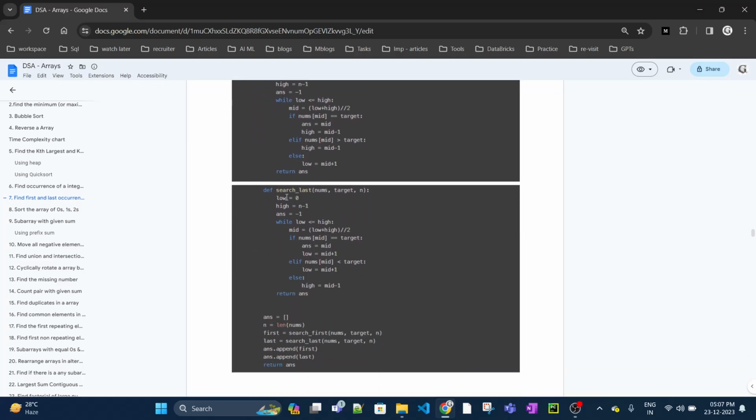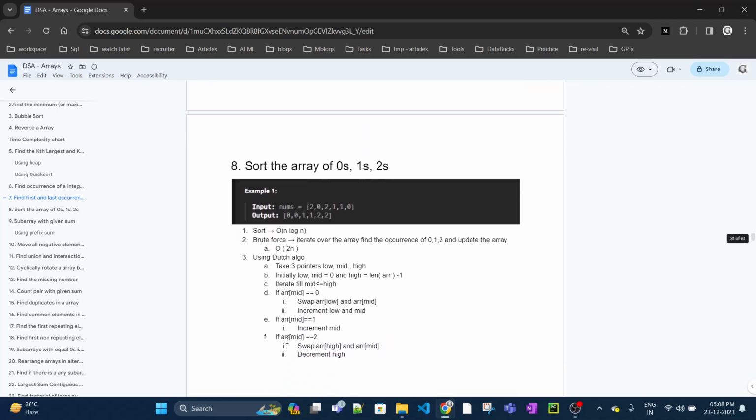Now in search last, our goal is to move towards the right. When array of mid is equal to the target, we set the position of it, but we change the low value to mid +1 and again search for that element on this side. This way we can get the first and last occurrence of the element.